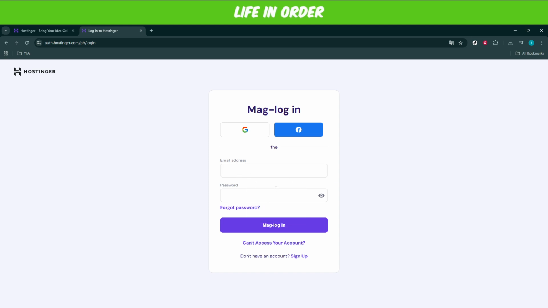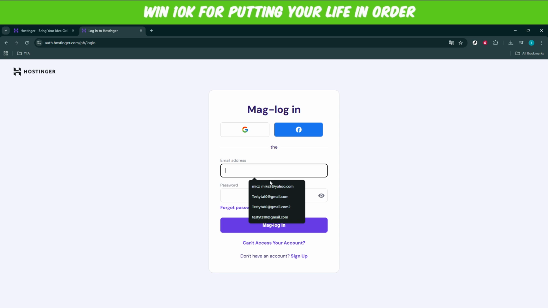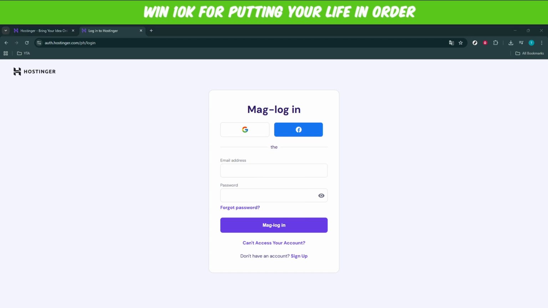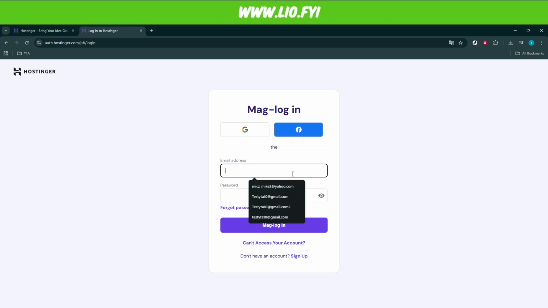After you've entered your email, it's time to move on to the password. Click on the password field, and now you'll need to type in the password you chose upon creating your account. Remember to enter your password carefully. It's case sensitive, meaning that any incorrect use of uppercase or lowercase letters could result in a failed login attempt.